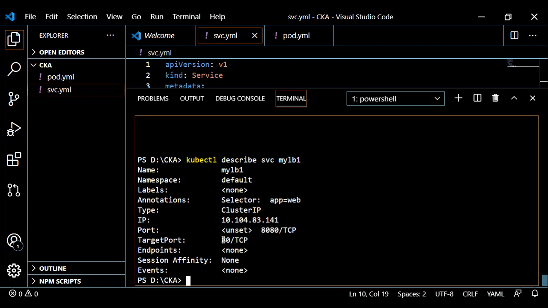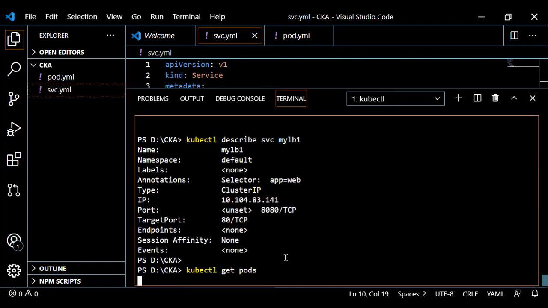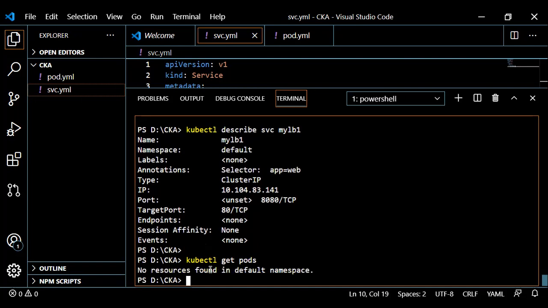The target port is port 80. But in here, if we see the endpoints, there are no endpoints currently associated with this service, which means any traffic which is being directed towards this IP on port 8080 will not be sent to any of the ports. So at present, if I look in my cluster, if I look at pods, there are no resources, no pods currently created.